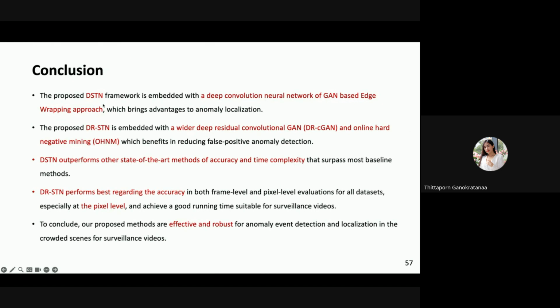So for the DSTN here, it is embedded with a deep convolutional neural network of GAN-based edge wrapping approach. And for the RSTN, we use the RCGAN and online hard negative mining. The DSTN outperforms other state of the art in terms of accuracy and time complexity. And this one is very good for real-world applications because it's quite fast.